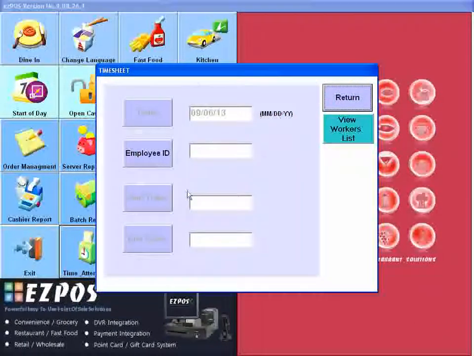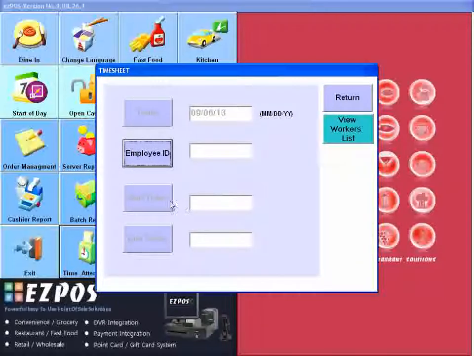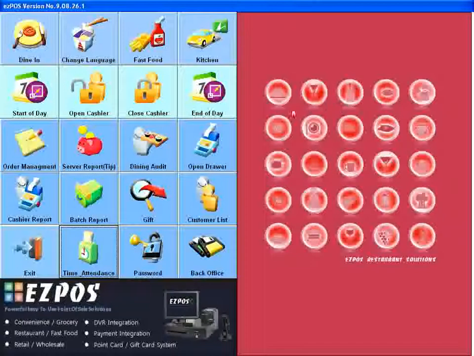And that's everything about the back office. The time attendance feature will let you scan an employee card and time in at start of day and end of day. And that's about everything on the presentation.